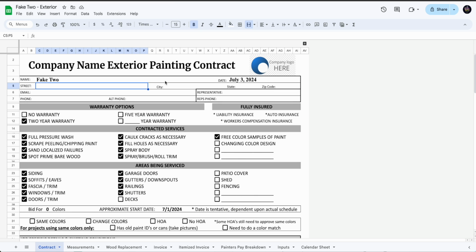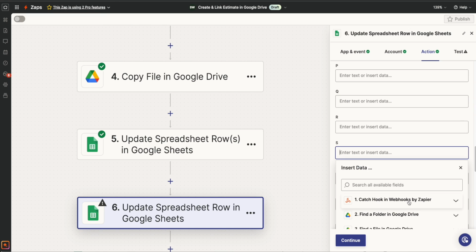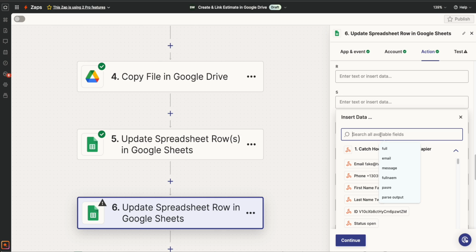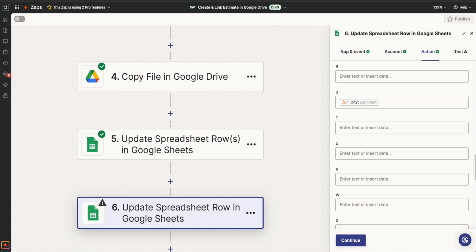And now the next thing we want to update is S. And we want the city. So I'm going to go down to S. And I'm going to click on 1. And I'm going to type in city. Now be careful. There's the contact city and then the city where your business is located. So you want to click city, not location city. Put that there. And then the next thing will be the state, unless it's pre-filled.